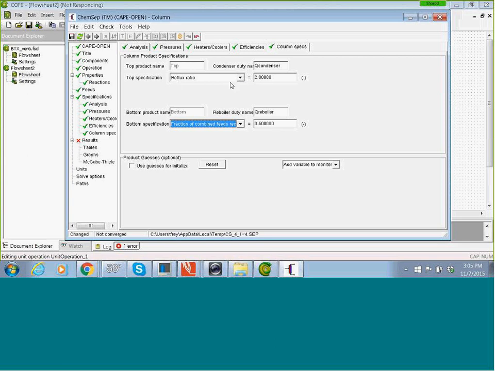So top specification, let's put in the purity. So mole fraction of a component is what we want to do. And it assumed that we wanted to specify something for benzene. We could change that, but it says benzene. And we change the number to 0.98. And again, it's not really entered unless you hit return. So let me hit return. Now it's entered. That's the top part.